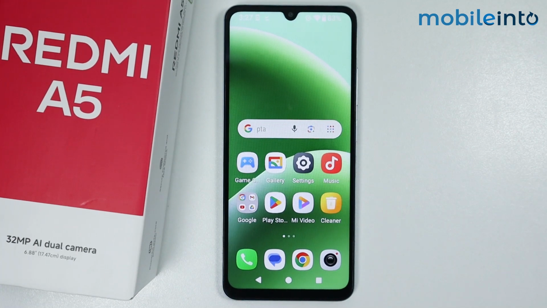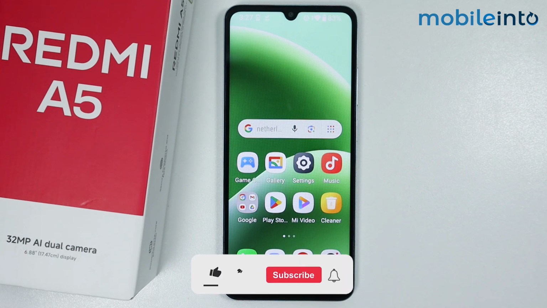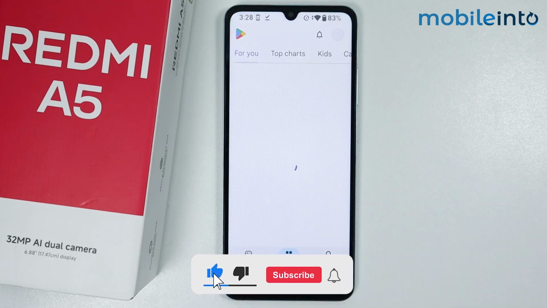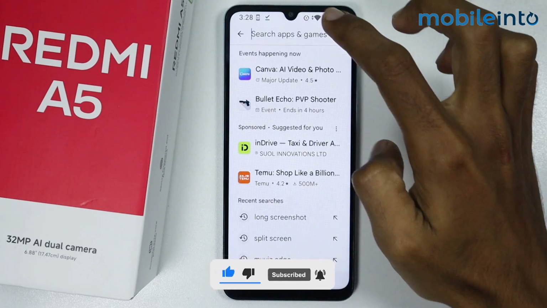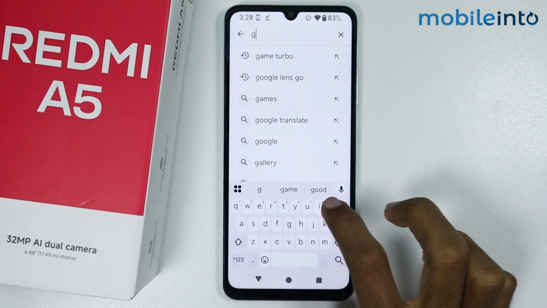Hey, what's up guys? So in this video we will see how to enable object eraser on the Redmi A5. Now to do that, just open the Play Store app on your smartphone. Now in the search bar, just search Google Photos.